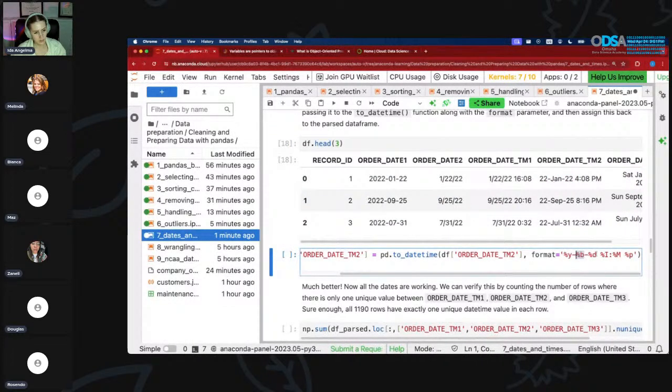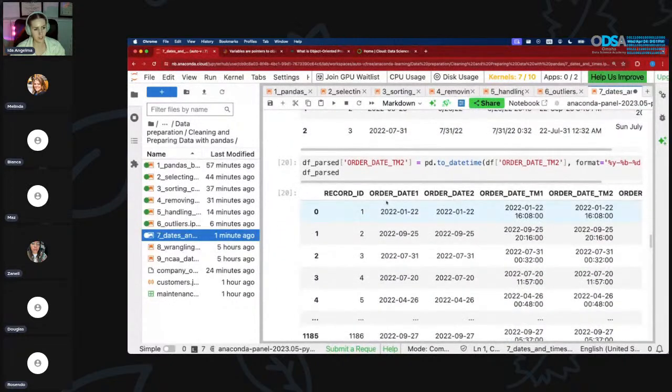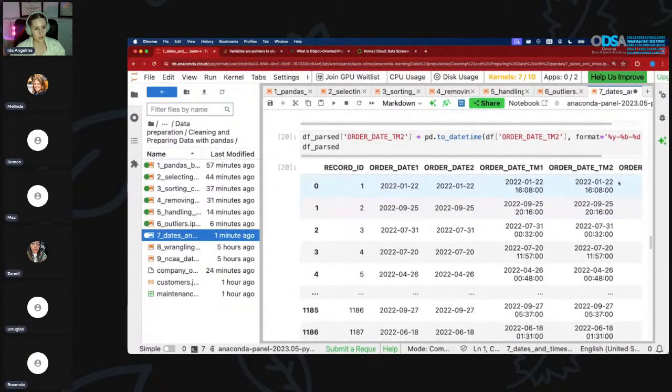So year, month, day, hour, minute, and then AM, PM. So if it was in a really wonky format for some reason, which will probably happen one day because you don't always get the best data, you'll have to tell it how to properly parse it if it cannot recognize it itself. So now I was able to. So date time right here. So it got parsed.